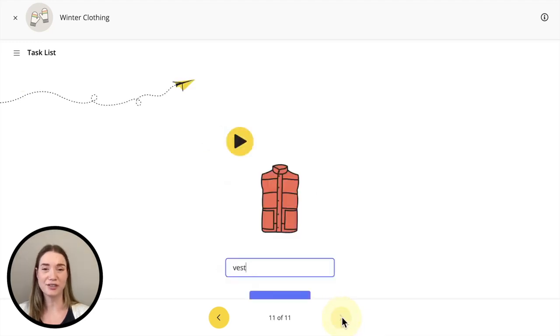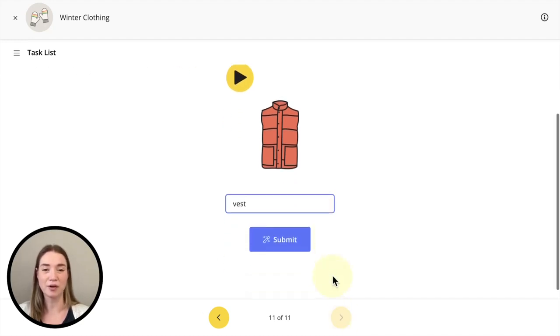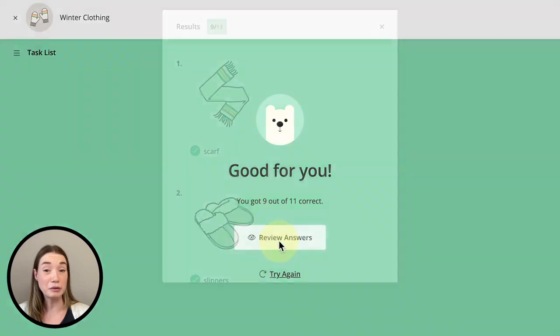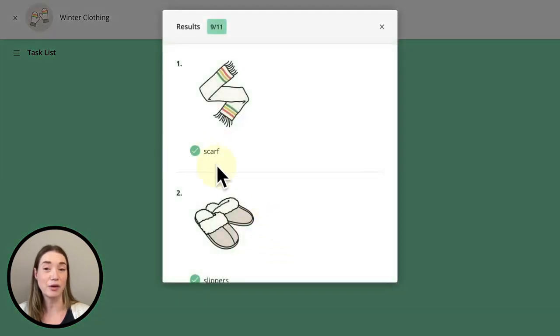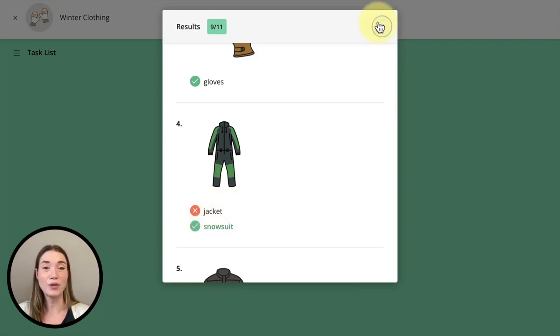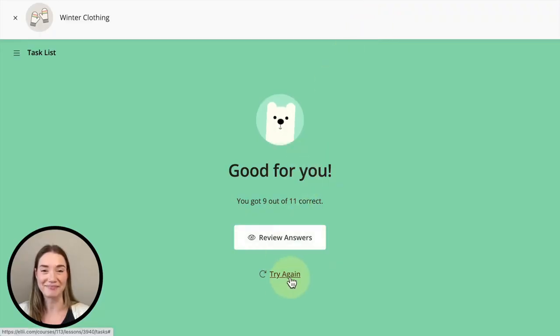When you finish the exercise and your students have been able to name and spell all of the different vocabulary words, scroll down to the bottom and click Submit. This will take you to your final end page where you have the option to review your answers and see the ones you got correct and the ones you got wrong. Or you can simply go and try again.